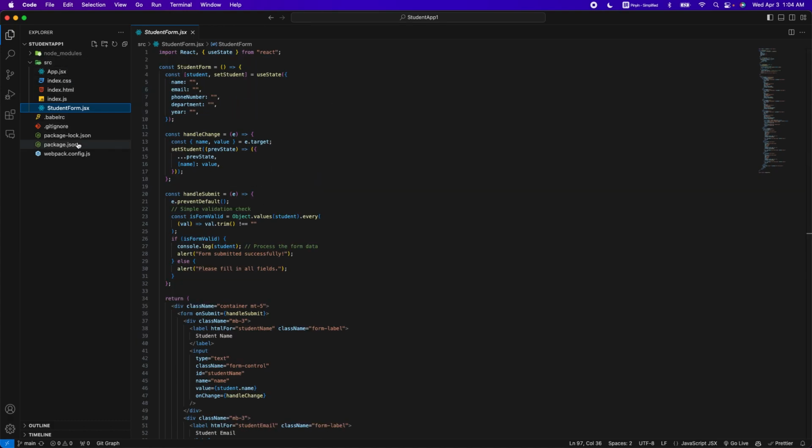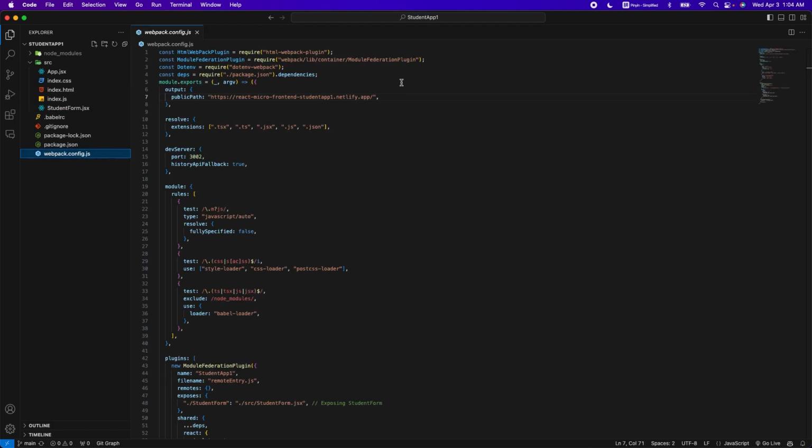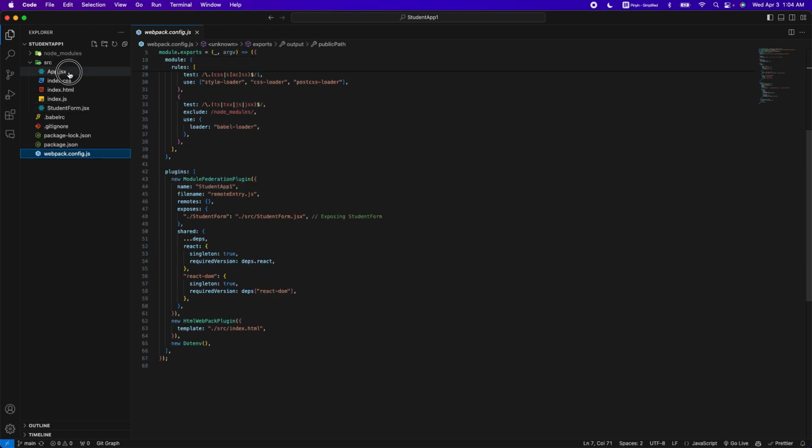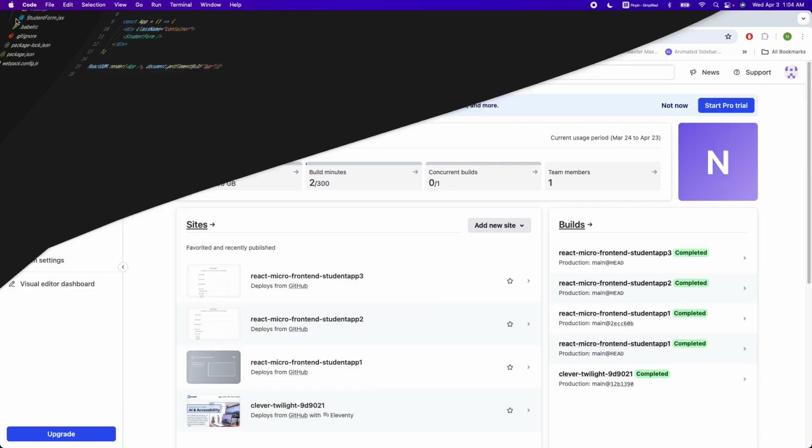Okay, so another thing is I follow your instruction on class to expose the form component. So I config the public path for output, and under the plugin, here I set up the expose. So the student form will be the component to expose to other app. Okay, so let's move to the next app.